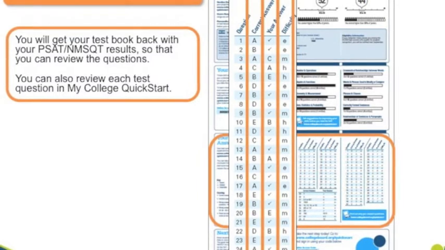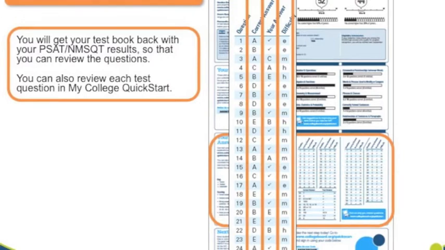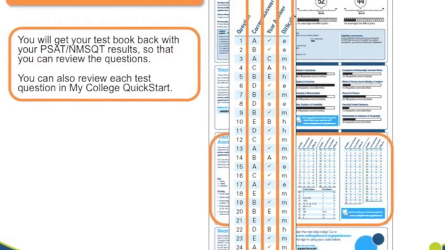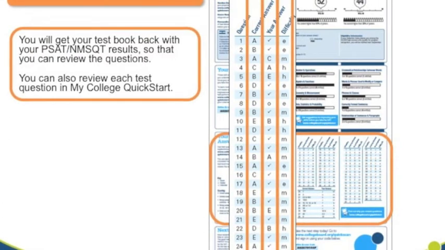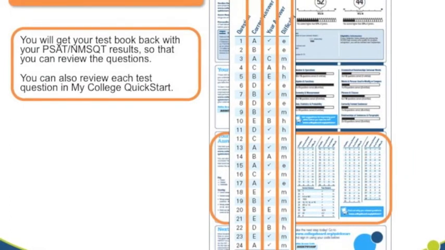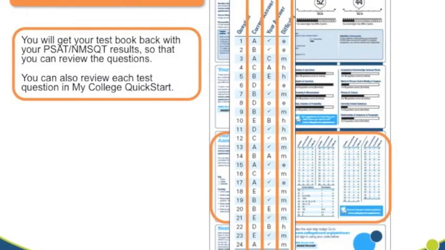In the fourth column, you'll see the letters E, M, or H, which identify the level of difficulty of each question. E means easy, M means medium, and H means hard. Remember, this is a test for high school juniors who are preparing for college, so it's possible that an E, or easy, question might seem difficult to younger students.